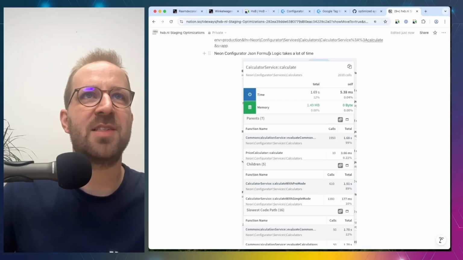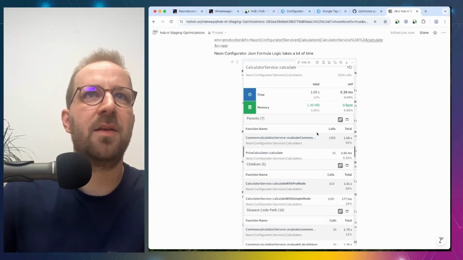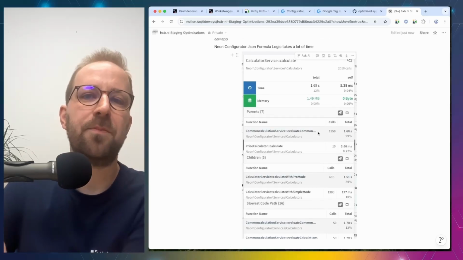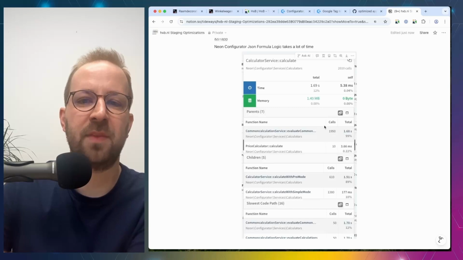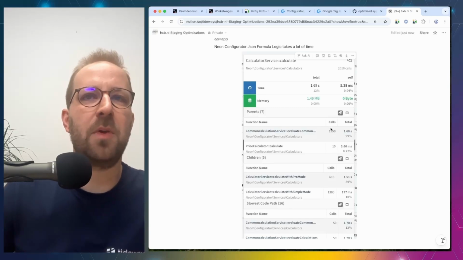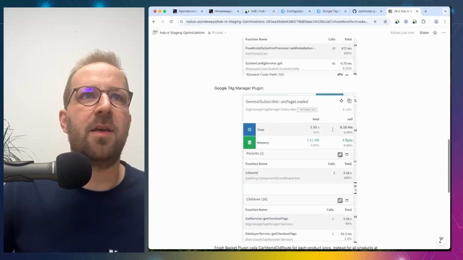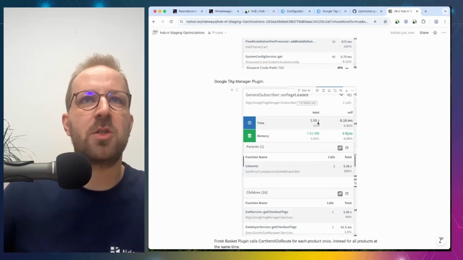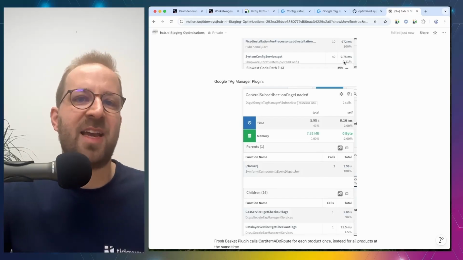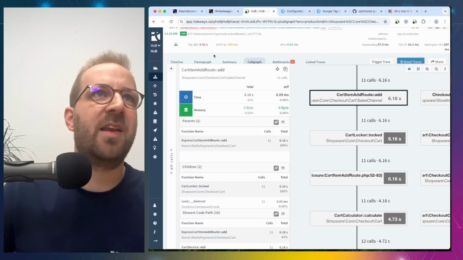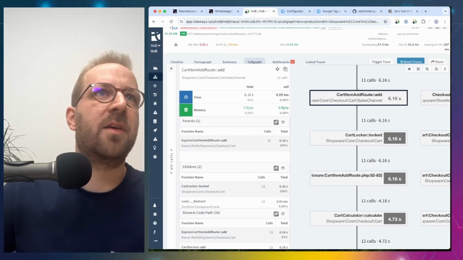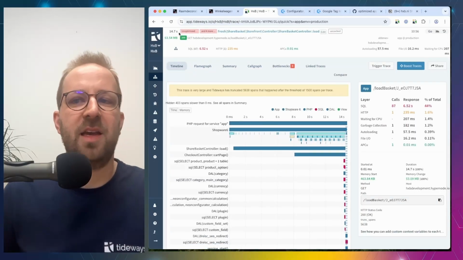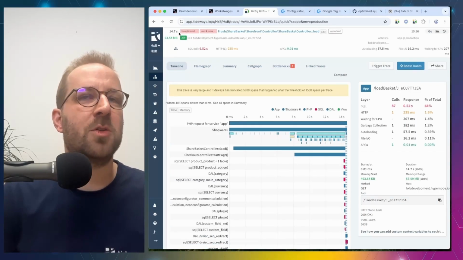And then we have the JSON formula logic taking a lot of time. So we saw how we can improve the JSON logic library, and we also had the Google Tag Manager code, which we see here, another 6 seconds. So let's say we have around 12 seconds here that we are attacking now with performance optimizations. And if we go back, we see the page here, it took 14 seconds to load. If we can cut 12 seconds down, we would be down to 2 seconds.